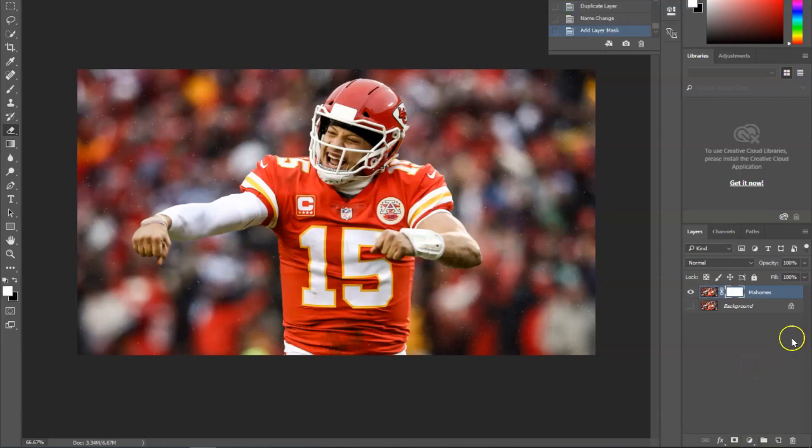And all of a sudden you see here that there is a white rectangular box next to the Mahomes picture in the layer panel. This is the layer mask thumbnail. It's all white, which means that everything in your image is currently visible.